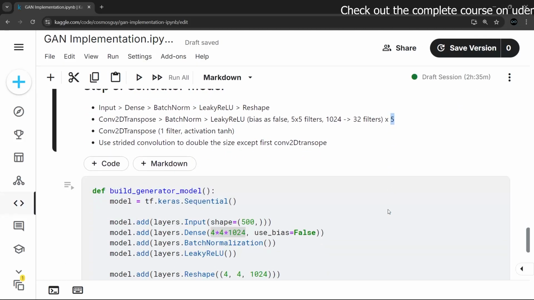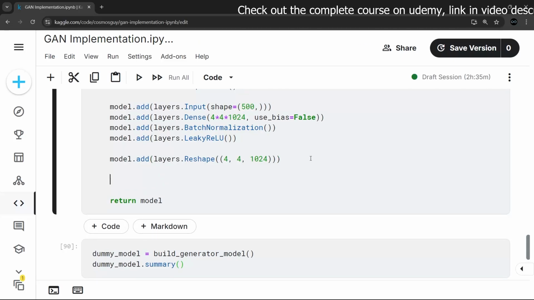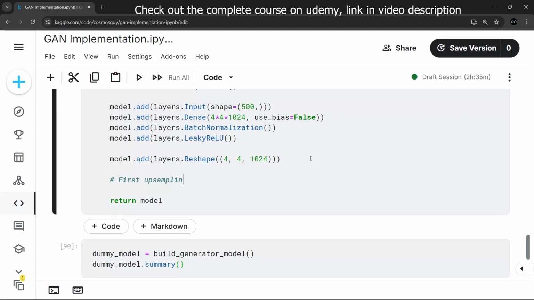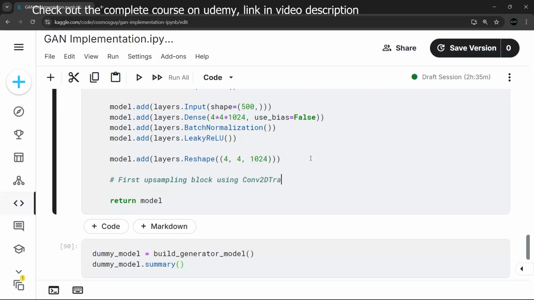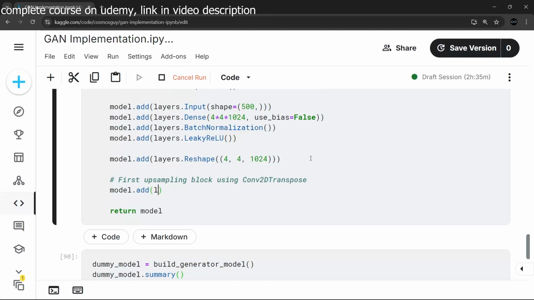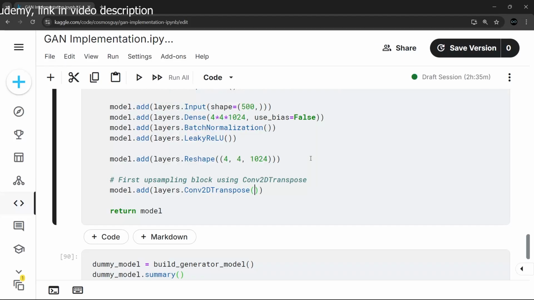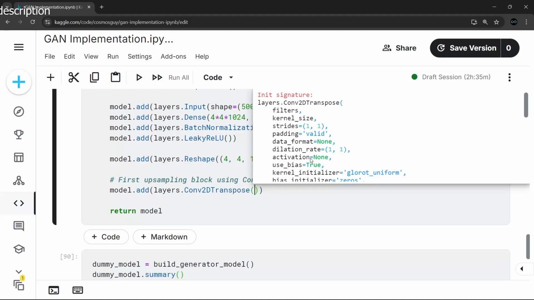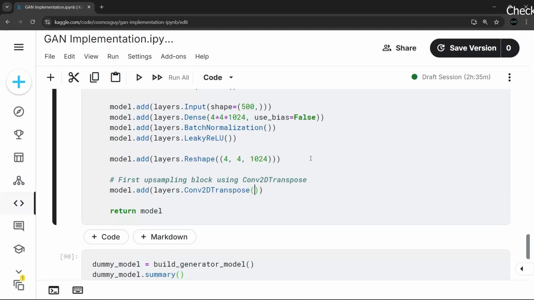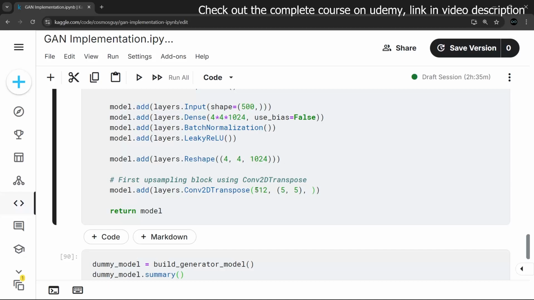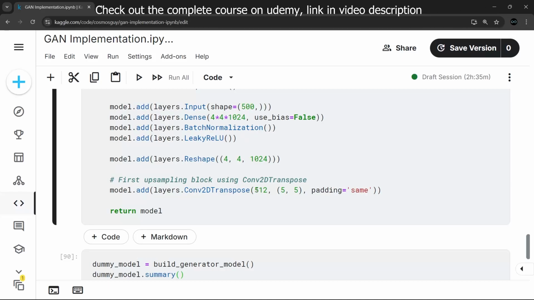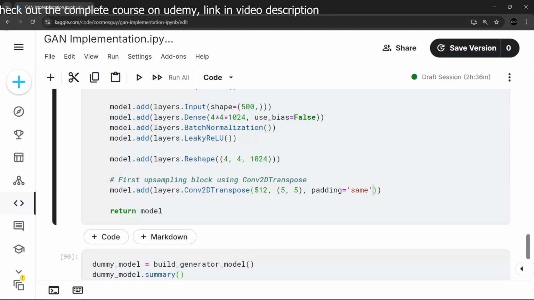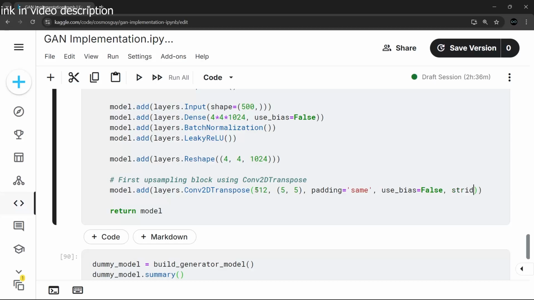Why a stack of 5? You are going to understand because of the shape that we want to have. So for this, I'll have my first upsampling block using Conv2D transpose. So model.add layers.Conv2DTranspose. What do I give as inputs? I need to give filters, then kernel size. So the first filters I'll be using, from 1024 I need to change to 512. After this, I need to give the size of the filter, which is 5 cross 5. Then I also need to provide padding equal to same, because convolution is going to decrease the size if I don't use padding equal to same. And after this, I need to use bias equal to false. And then strides equal to 1 cross 1.